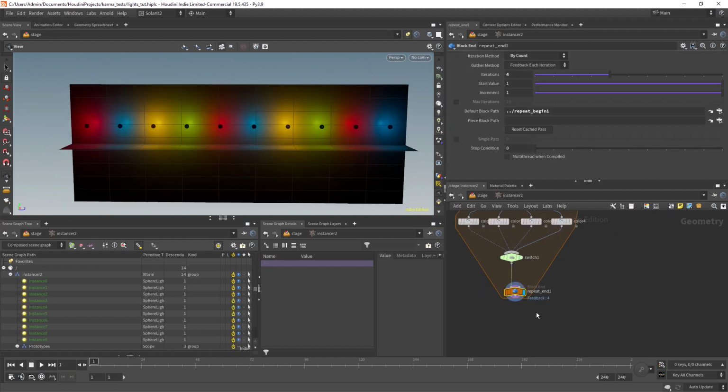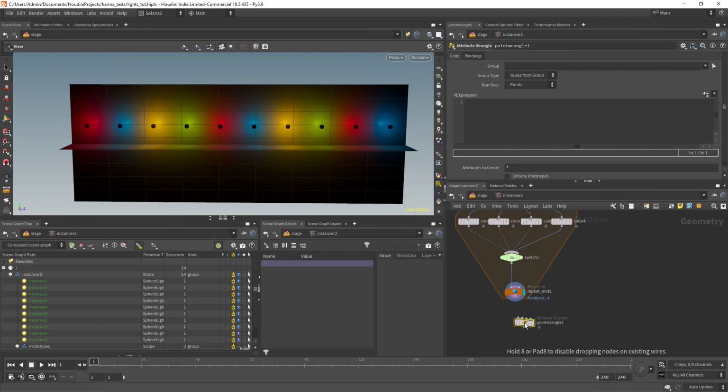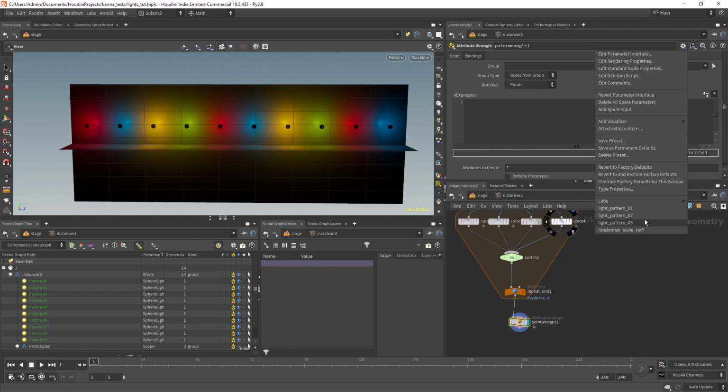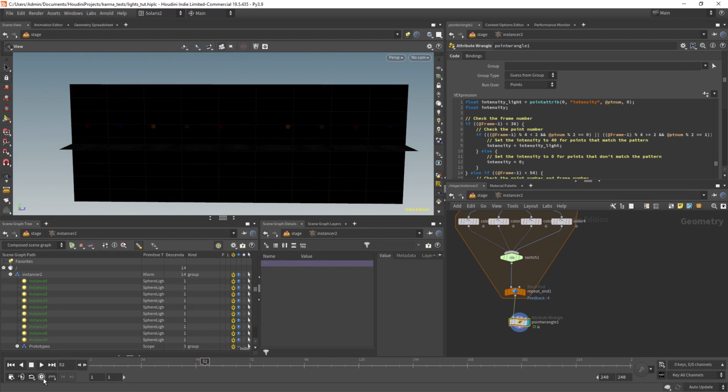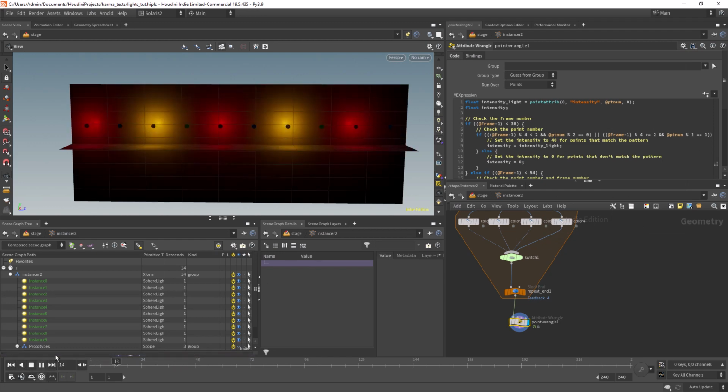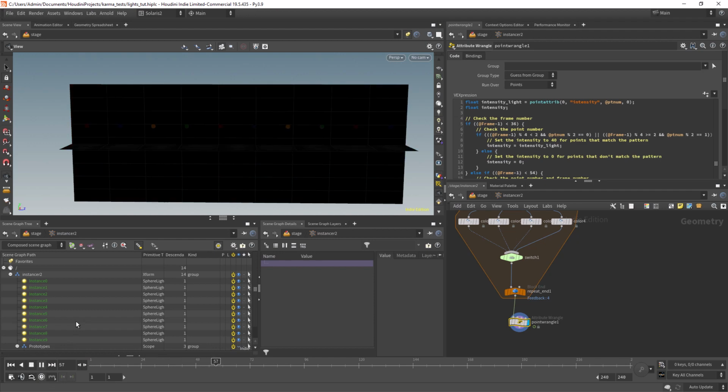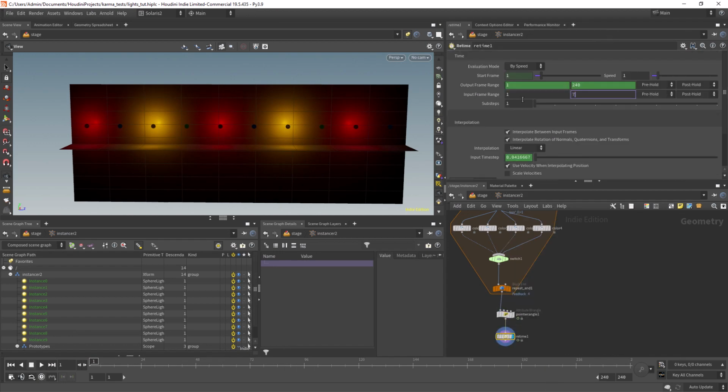So inside the instancer create a point wrangle to add some VEX code. I am going to load a preset for a pattern and explain how it works. It's quite simple, maybe there are better ways of doing this, but this is my first time writing VEX. Let's just connect a retime node to cycle the animation.